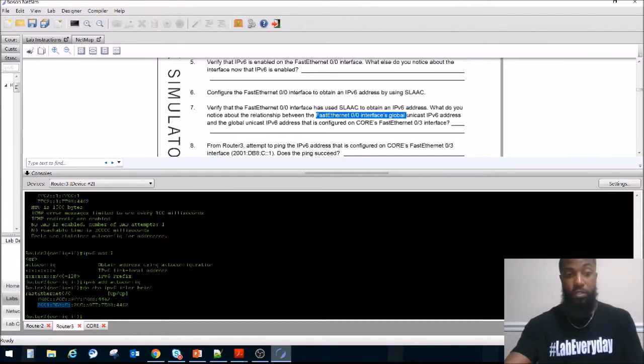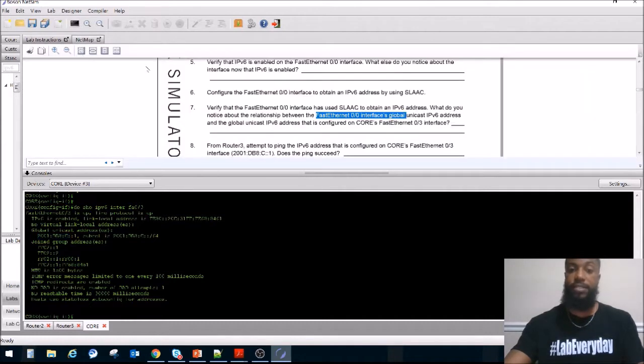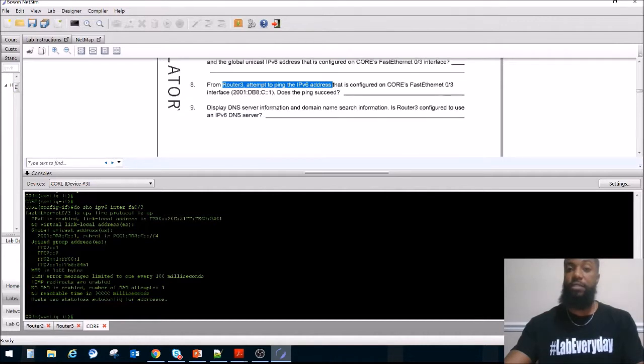So we got 2001:DB8:C. Let's look at the core. He's 2001:DB8:C, same prefix basically. So they're using the same prefix. Right? That makes sense. From router 3, attempt to ping the IPv6 address that is configured on the core's FA0/3. So we're going to go to router 3 and ping that address right there.